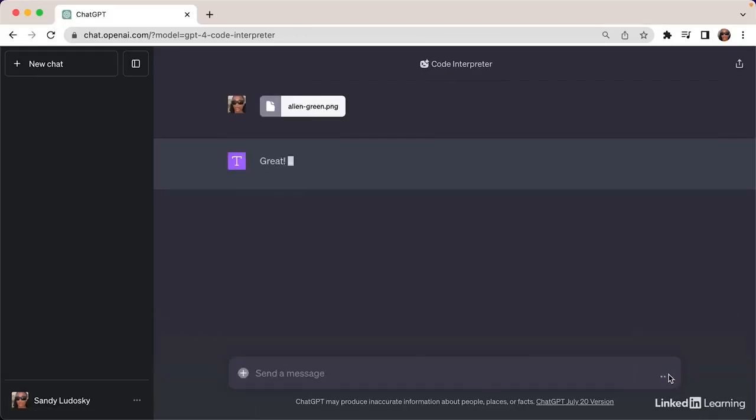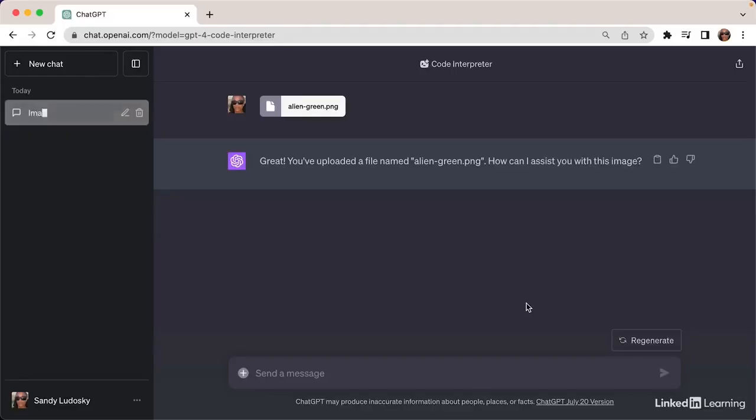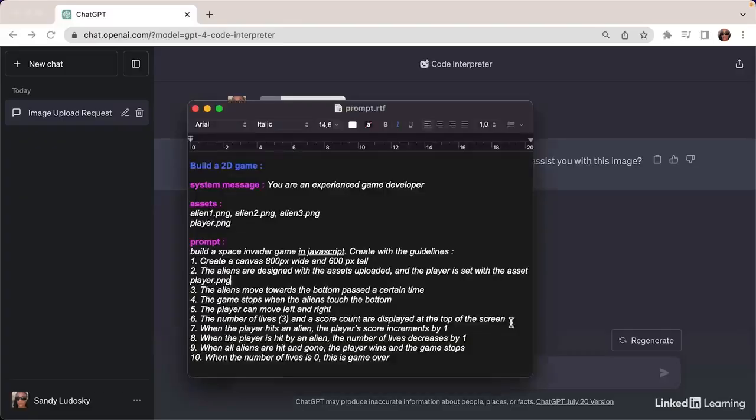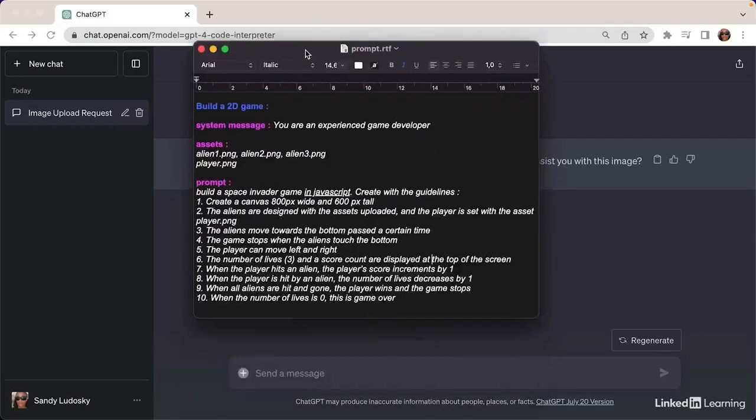It needs to be done one by one. Just so you know, you cannot upload them all together. You need to do this step one by one. And it's going to tell you that, great, you have successfully uploaded one file, which is named so-and-so. It is also asking the question, how can I assist you? So we're going to then put in the prompt, which is this one, with all the steps to create the game.